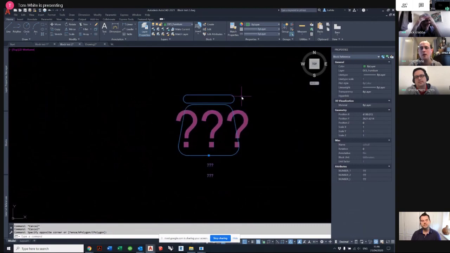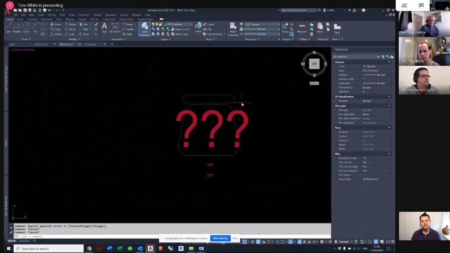So you can create a symbol or a block with multiple layers attached to it. Is that right? Yeah, exactly. So it gets quite powerful, really, because it allows you to control quite easily what you're displaying when you send a PDF to print.